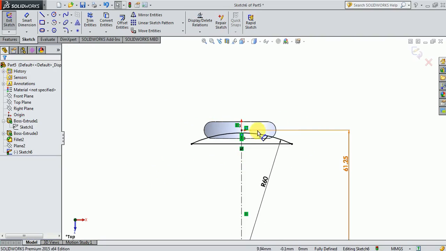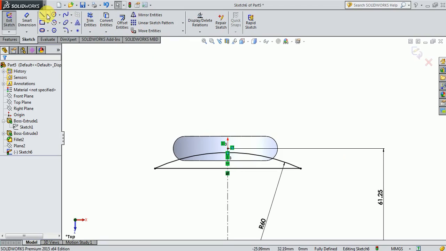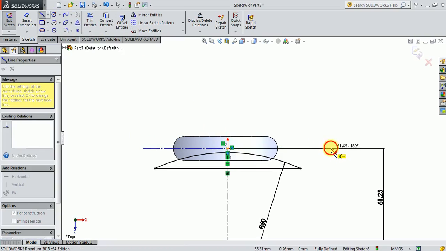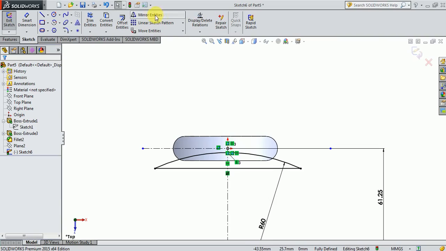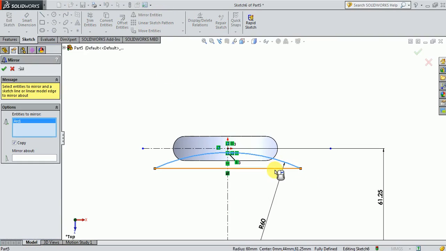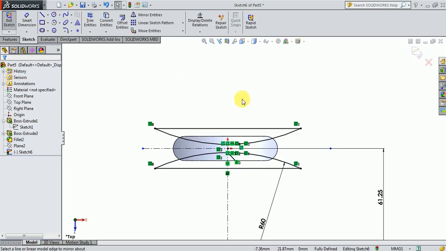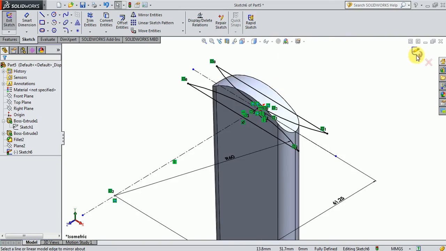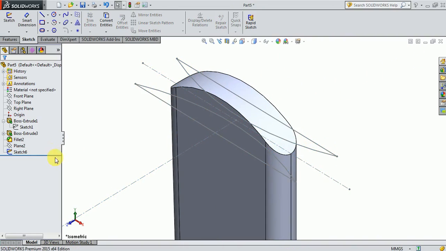Then a similar kind of profile should be there on the other side. For getting that other side profile, I will select center line now. From the origin, I will construct one center line. Then I will use the mirror entities option. I will select this arc and this horizontal line as entities to mirror, and then I am going to mirror these two selected entities about this center line. Then click on OK. So then you can keep it in isometric view now. So this is what we have done. Come out of the sketch mode, and you can see this is our sketch.